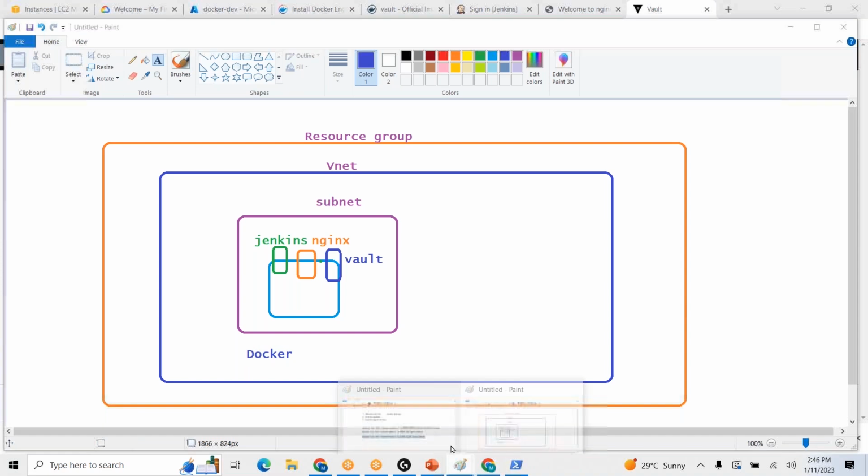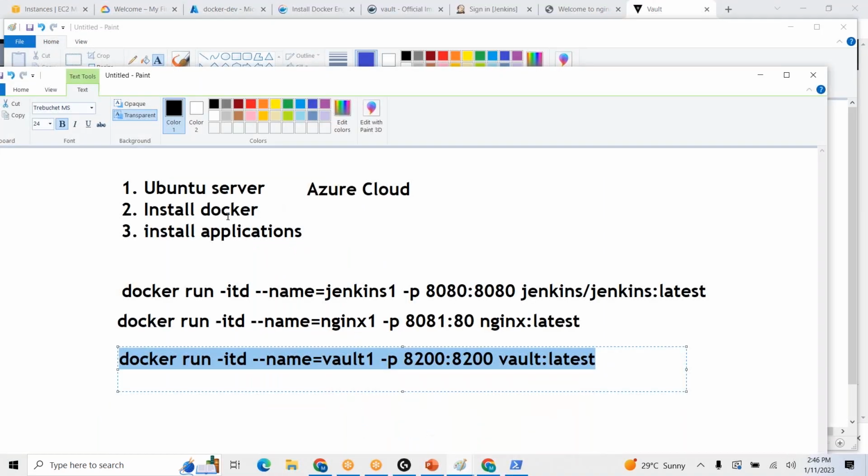This is all about Docker server installation and testing some test applications. In coming classes, we'll try to integrate monitoring, how to monitor our Docker containers, and some other points we can discuss.